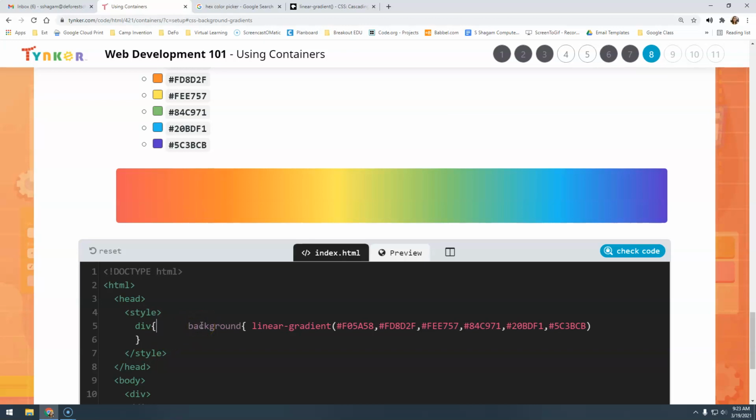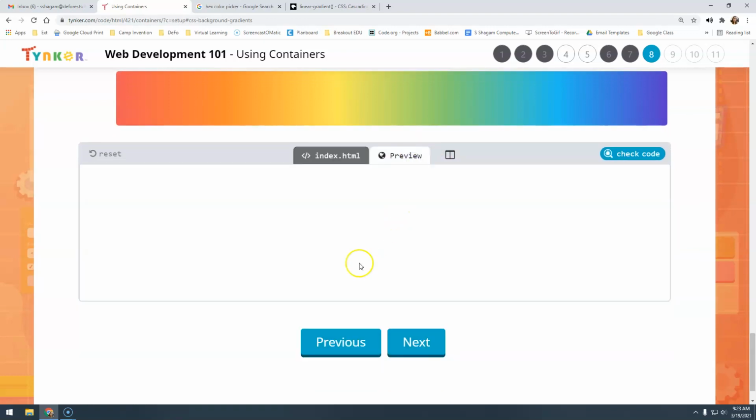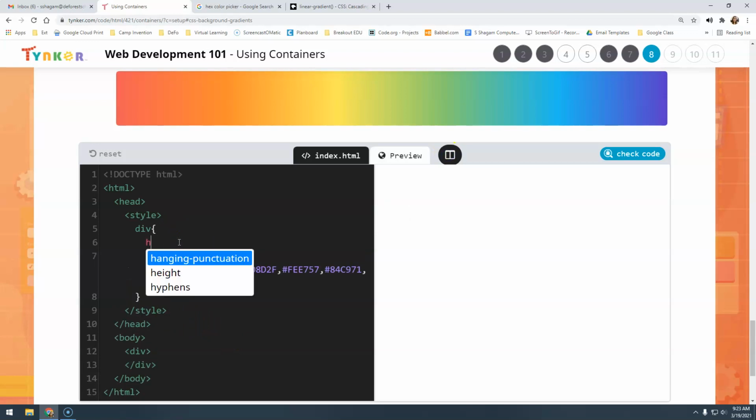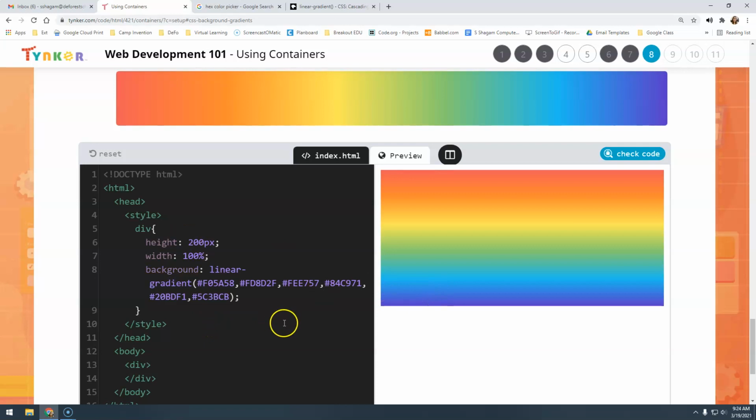All right. I'm going to have to fix that. We're going to go make the div and then background, colon, linear gradient. Put that in there. And I have not set a height and width, so I'm going to do like 200 pixels and then a width of 100% of the page. Oh, that's super gorgeous.